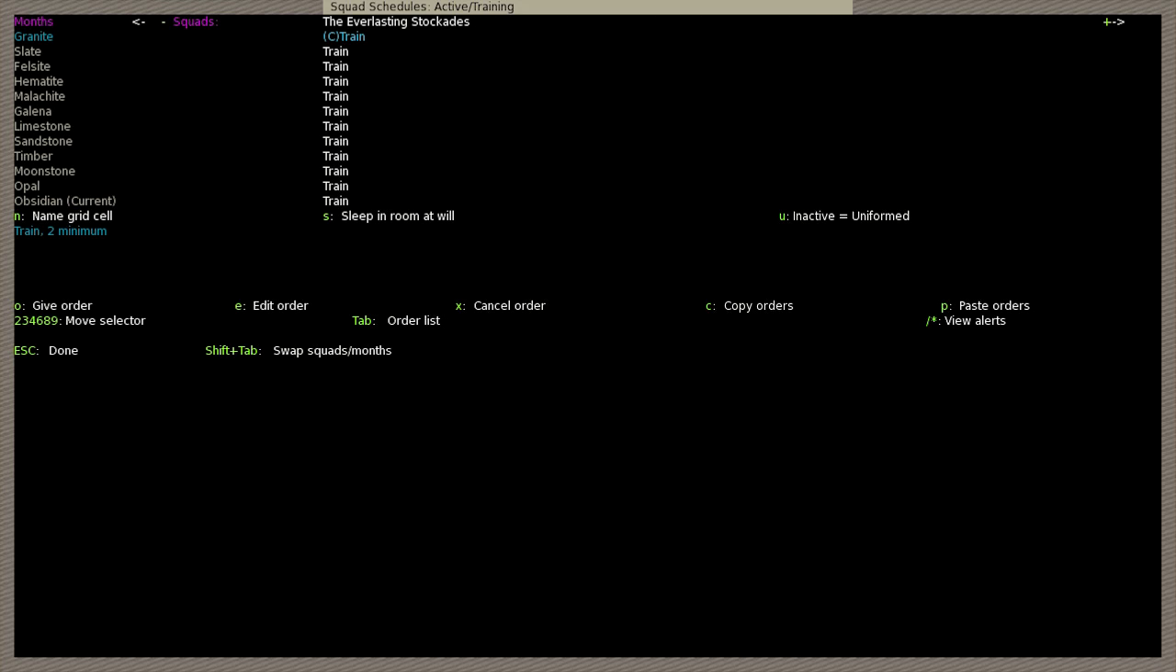Same with burrows. Now, we can name the cells, because currently they're named training. That has nothing to do with the fact that they're actually training. I could change this to defend burrows and it would still say train. You actually have to name the cells. But that's good because you can give them quite descriptive names. Sleeping rooms at will. Sleeping barracks at will. Sleeping barracks at need. Sleeping rooms at will. This just dictates when they're allowed to step away and go to sleep.